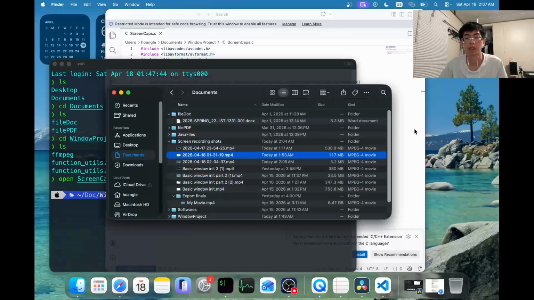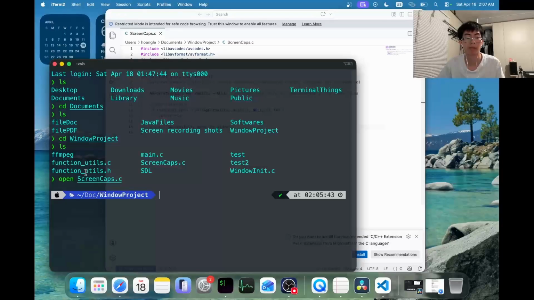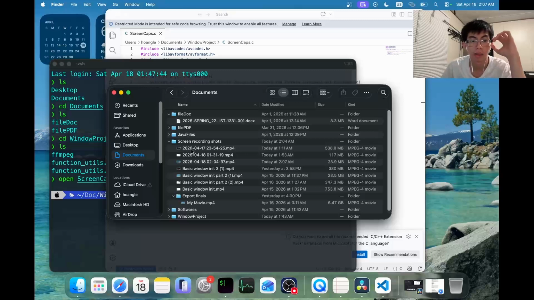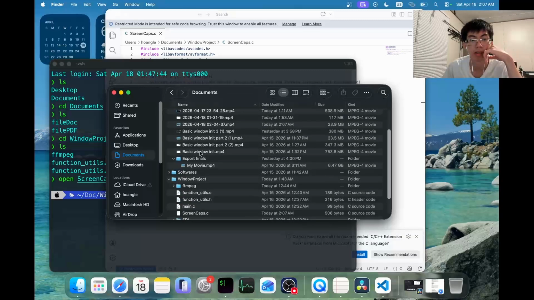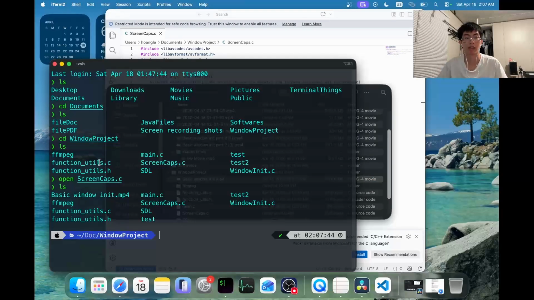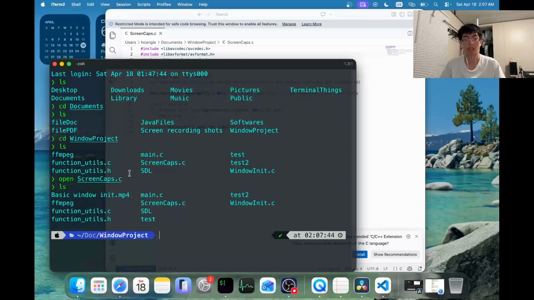Yeah, then we use this function to open the file, and this kind of works. Let me show you if it works. Let me print success, successfully opened the video. Yeah, let me demonstrate it. Let's move the video in here, basic window init, into the window project. Yeah, I think we want that as the second argument.